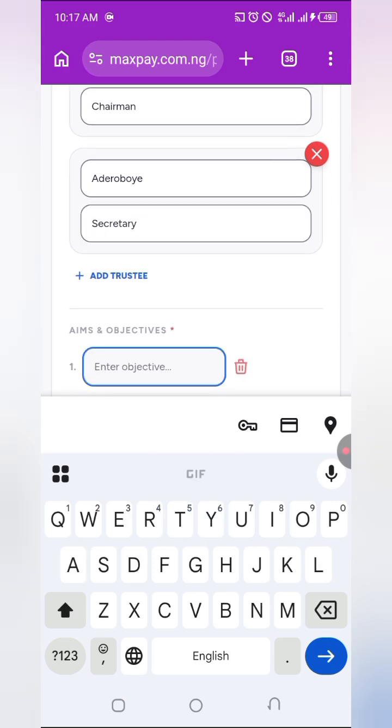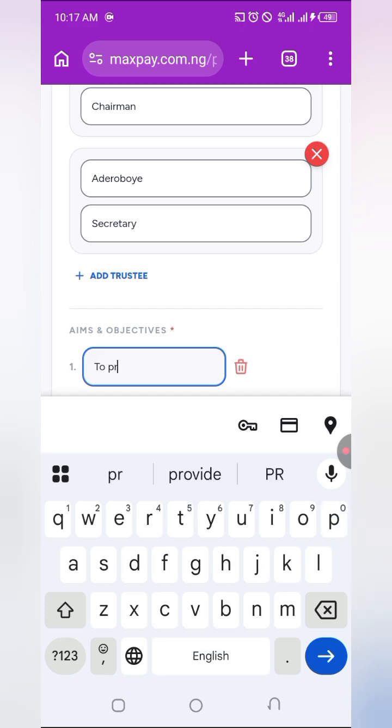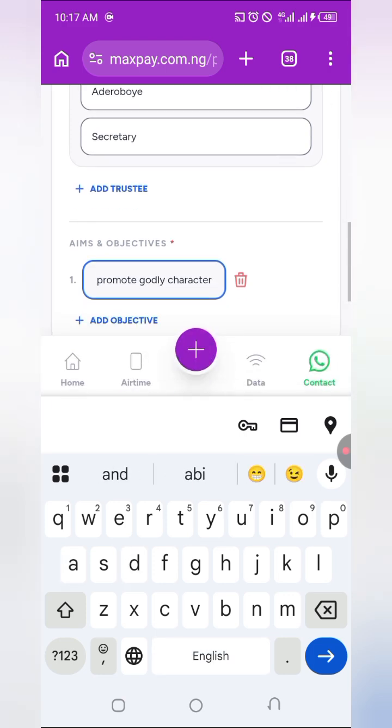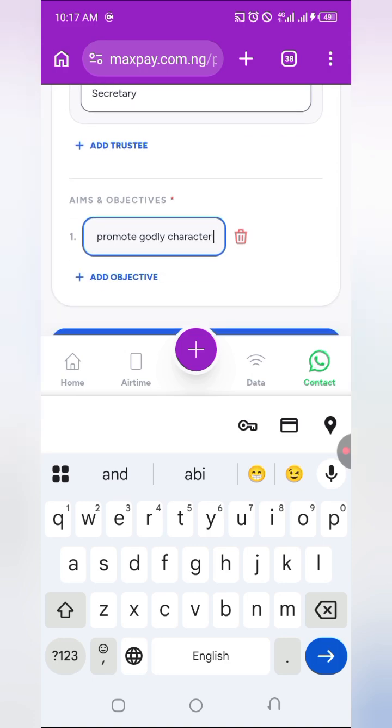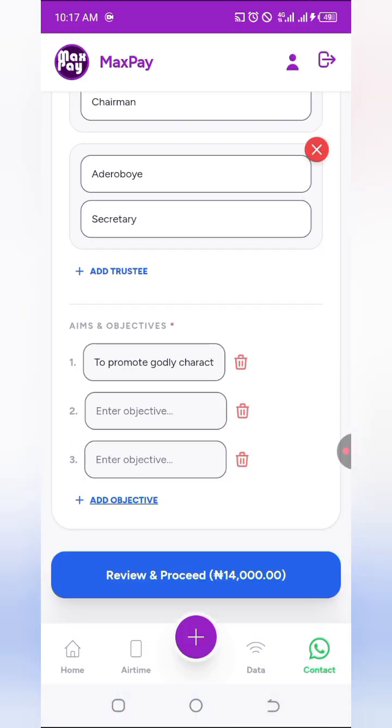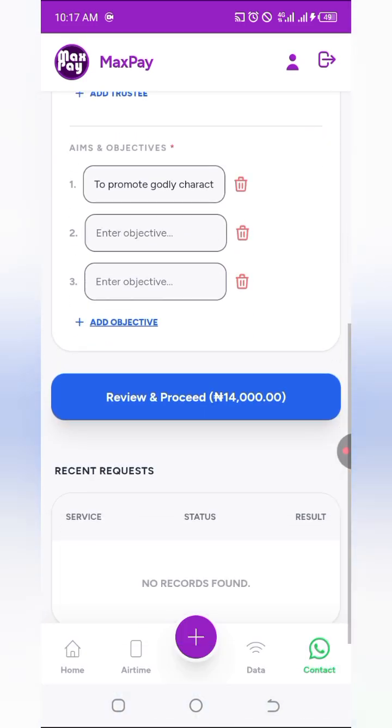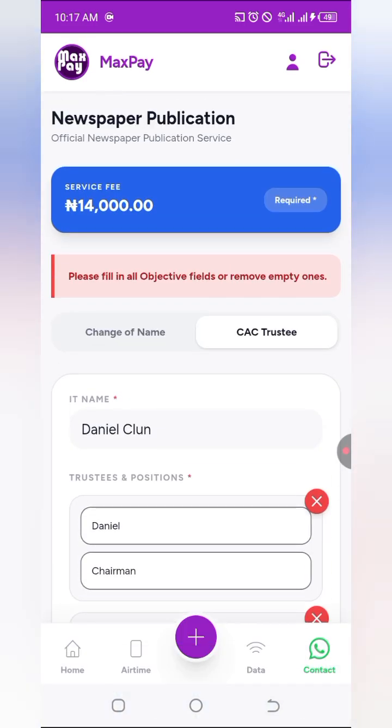Now for the aims and objective, the aims and objective you have submitted during your registration is what I'm going to put here. So let me say here to promote godly character. It is the same as what you have submitted for CAC that you're going to put here. So if you have more than one, you click on add objective, you put the second one, the third one. Then when you are done, you're going to click on this review.